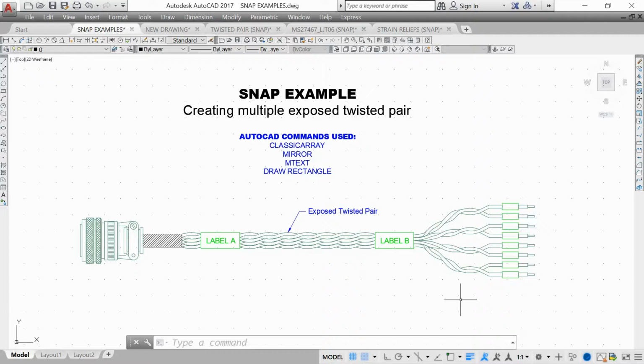Okay, so in this tutorial I'm going to show how to create this multiple exposed twisted pair. And this little center section here can be a little tricky, so hopefully this will help. In this tutorial I'm going to be using 4 AutoCAD commands: classic array, mirror, mtext, and draw rectangles. So if you're not familiar with those, you might check them out and that'll help. Alright, so here we go.